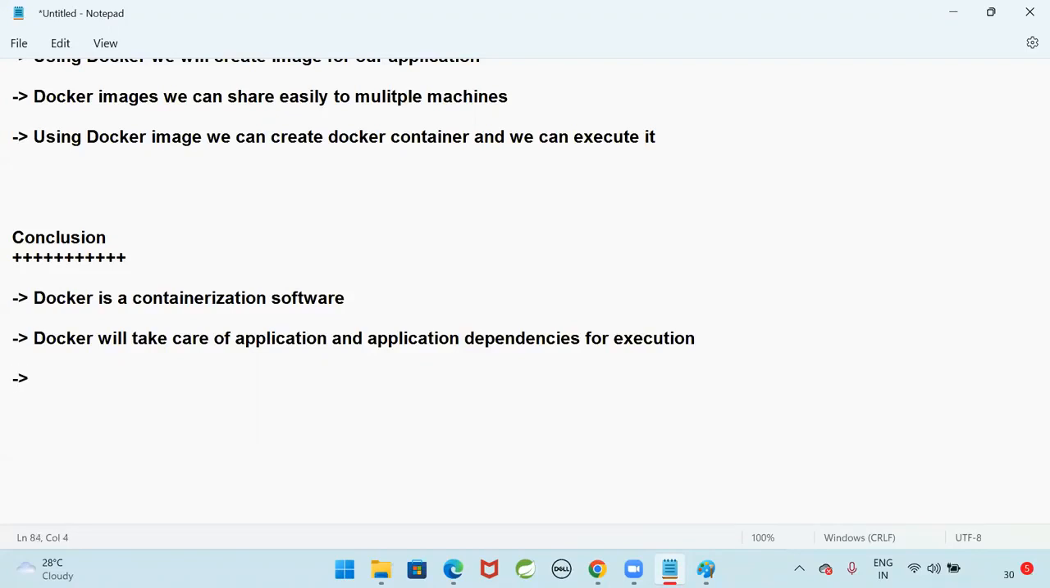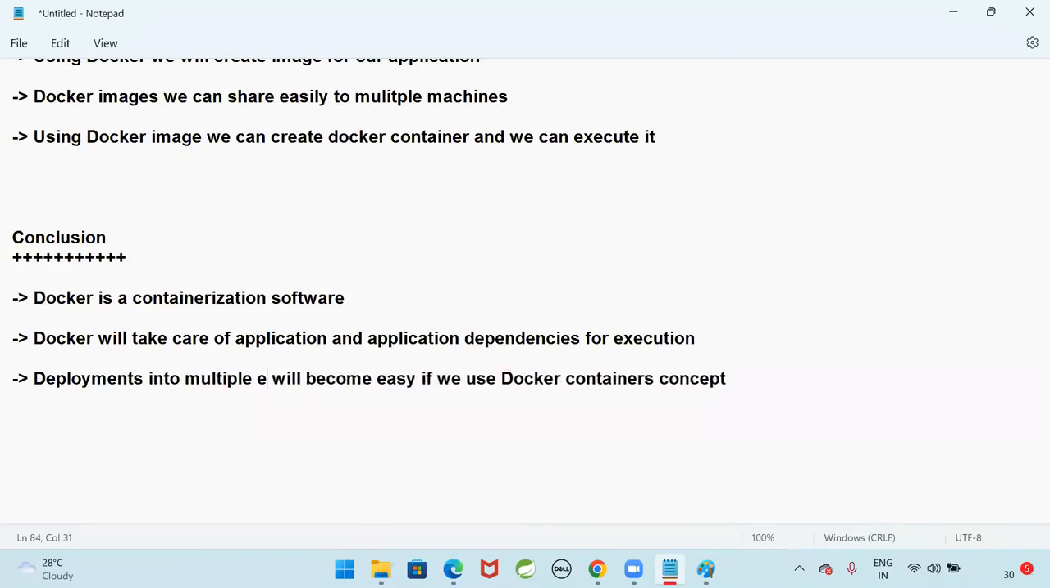Development, deployments. Deployment tasks will become easy if we use the Docker containers concept. Deployments into multiple environments will become easy if we use the Docker containers concept.